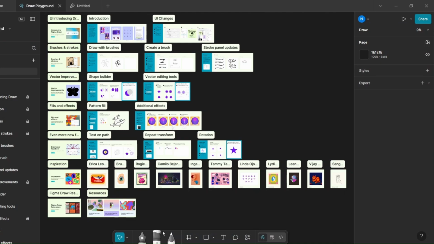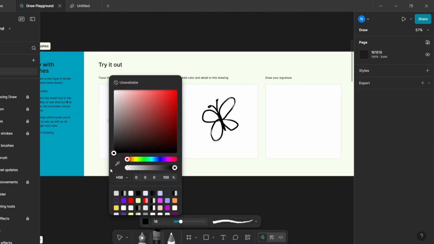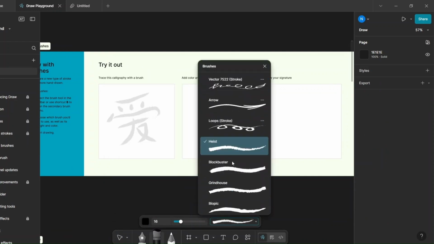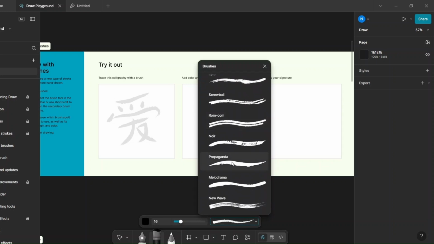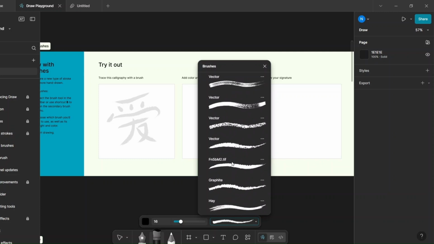Here we have new tools like pen, pencil and brush. Let's try the brush tool. Select the brush tool. You can change color and also switch between different brush styles. Let's try drawing with a few different ones to see how they look.